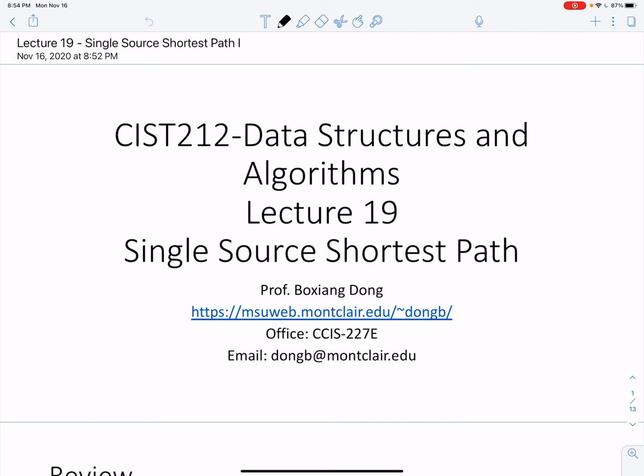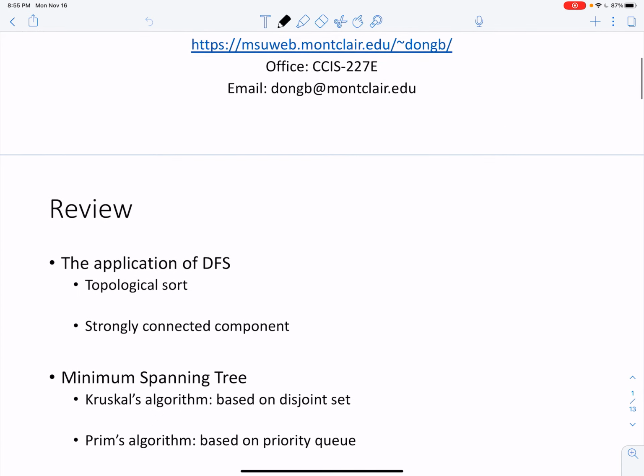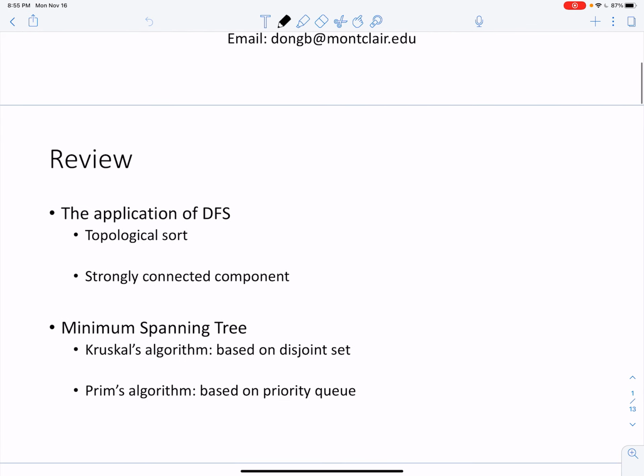And today we're going to learn the second and last new topic throughout the semester. So the topic is named Single Source, Shortest Path. Before we start today's lecture, let's first review what we learned last week.